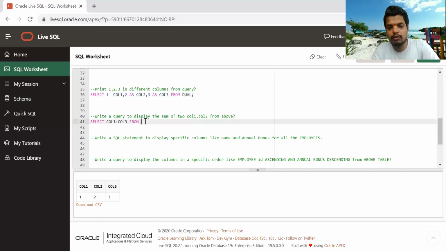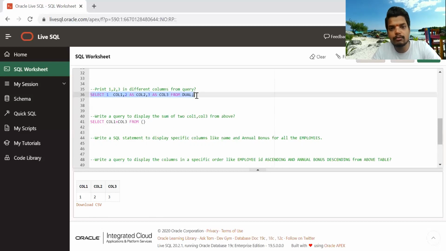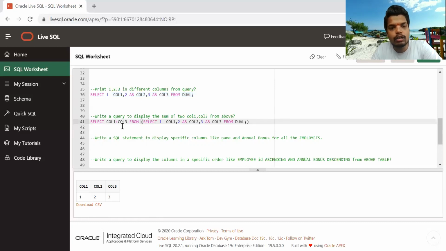So again, what we need to mention is like this. Now we are perfectly fine with column 1 plus column 3. From where is it checking now? For this from keyword, this will act as the table. So I will just remove the semicolon from here and put it here. Now these values are stored in a dual table.